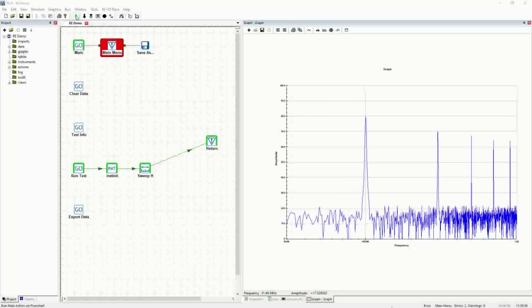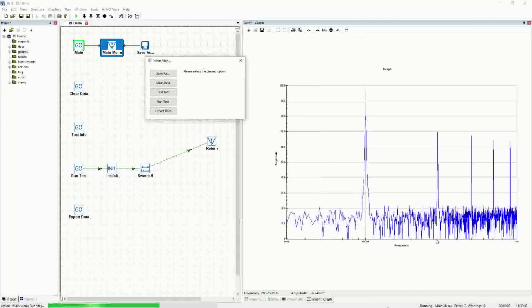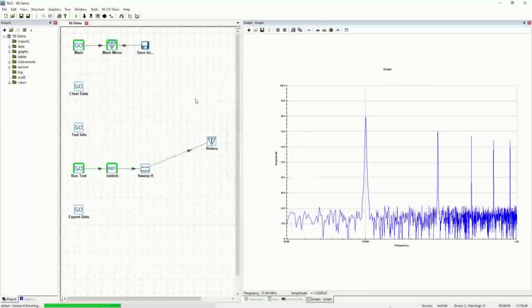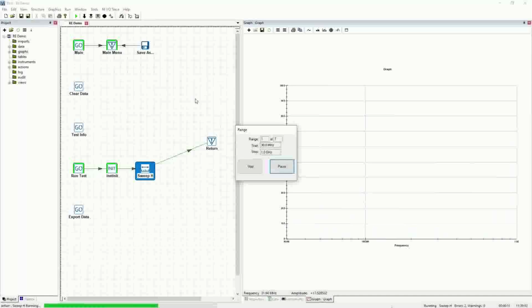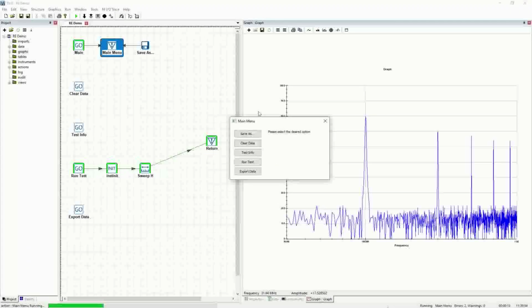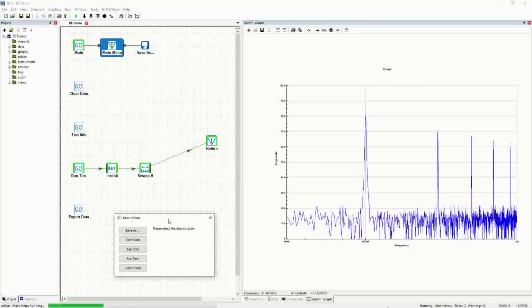Now we can actually watch the data change a little bit as we run the test, because the peaks will stay the same because they're set up in the sim, but you'll see the noise floor will change a little bit each time we rerun. It clears the data, replaces the data. So that's getting the sweep function to work.